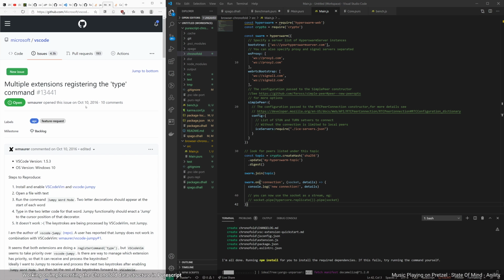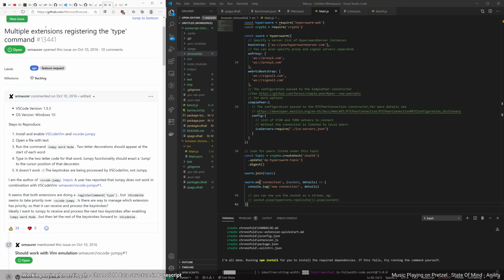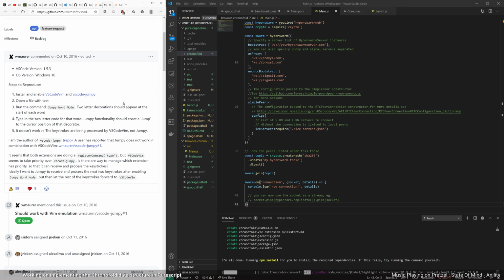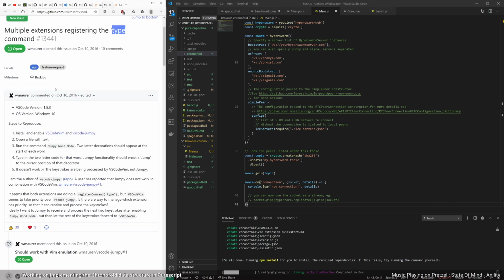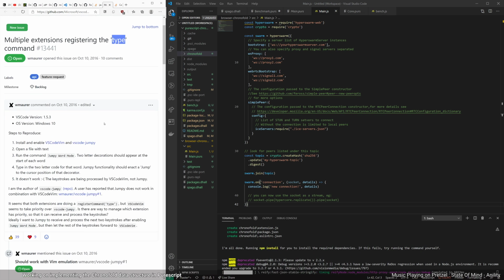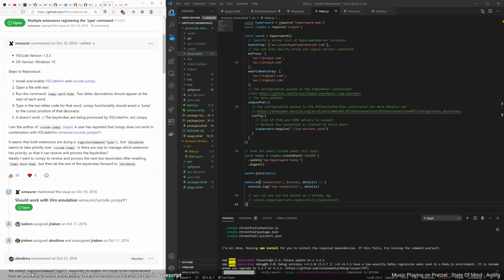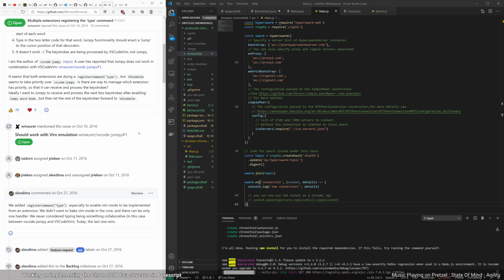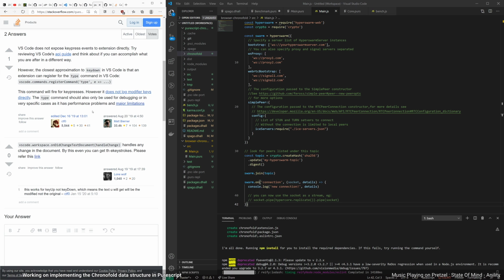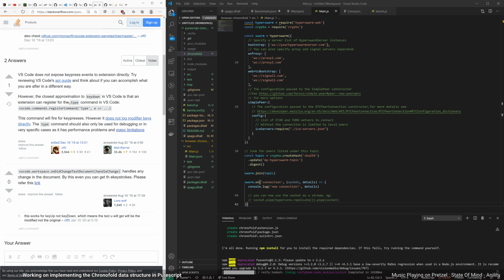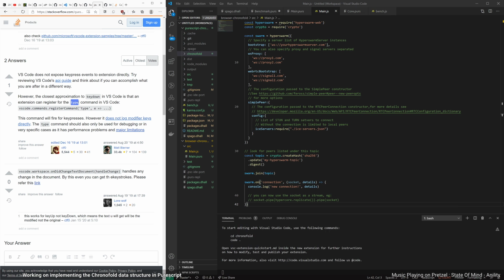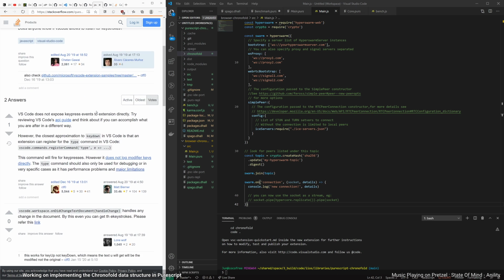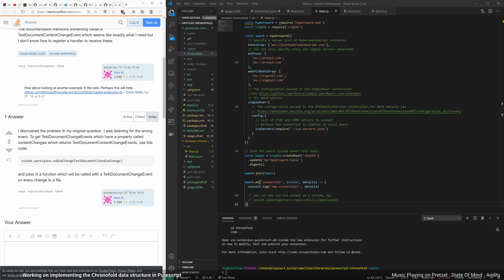Okay, and what was the error with type? I mean the problem with the type hook. Steps to reproduce: multiple extensions registering the type command. Jump P does not work in complete. Okay, so it's just when you have several extensions fighting over the same registration for the type command. And let's take a look at the API docs for this.